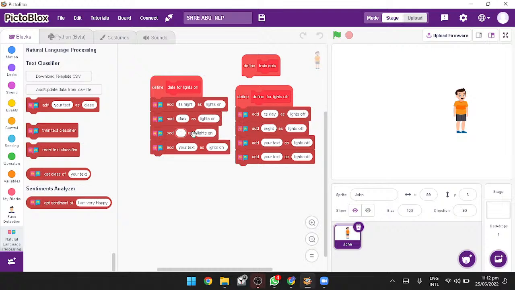Here I will give, I have work. Here I don't have work, and I'm completing with on, here off. Okay, so next we are going to train the data.